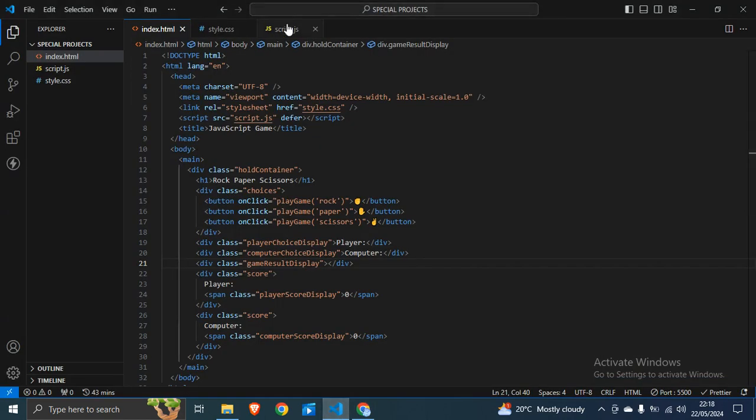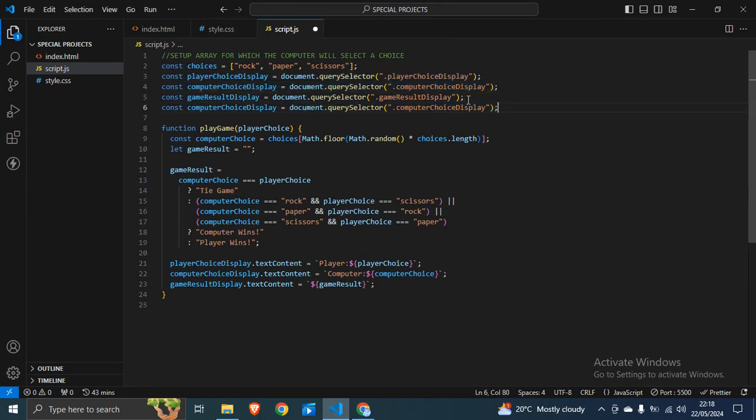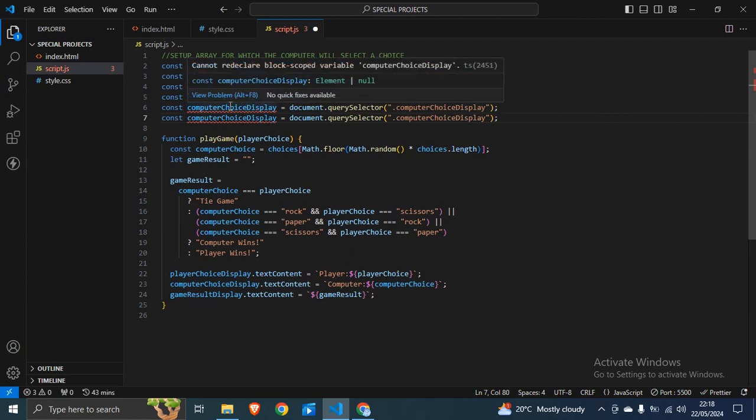Wonderful. So let's go back to our script.js, and I'm going to copy these, which I'm going to modify. We're going to select those two. Going to have the player score.